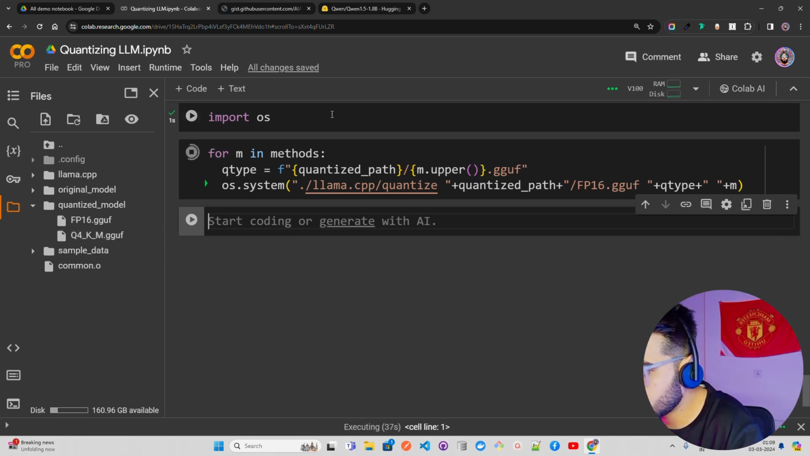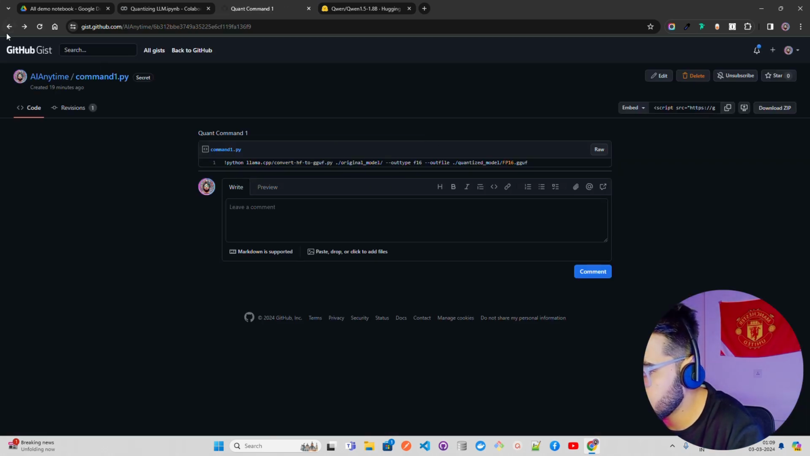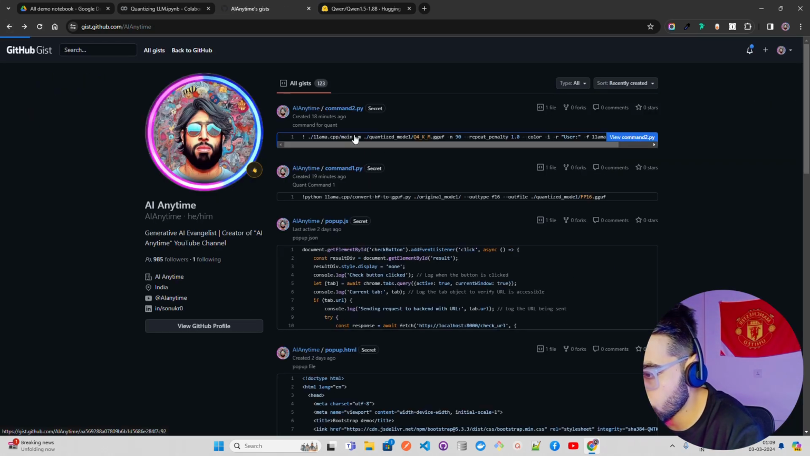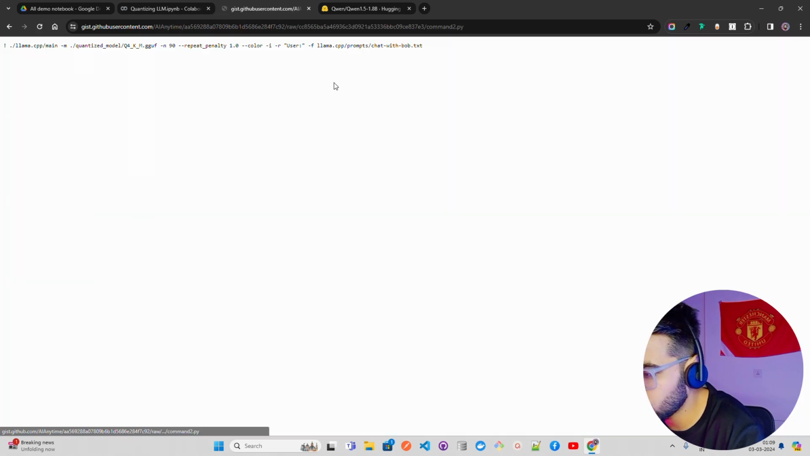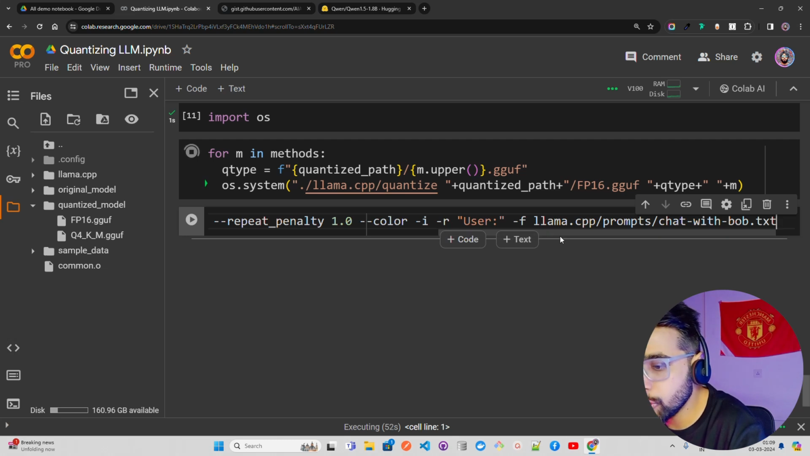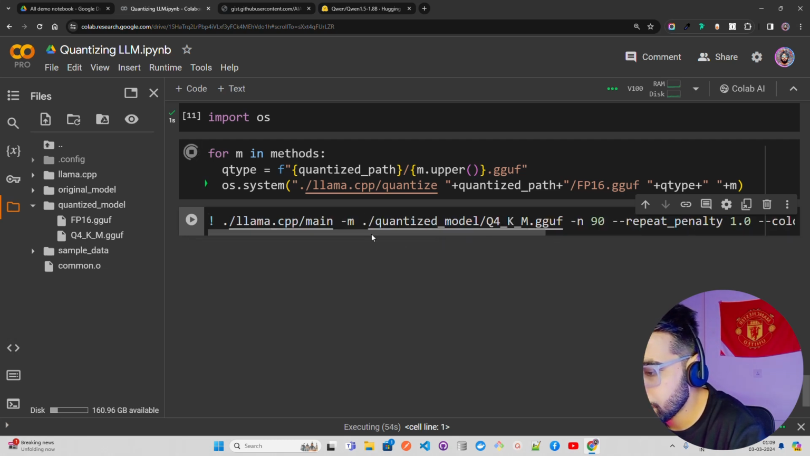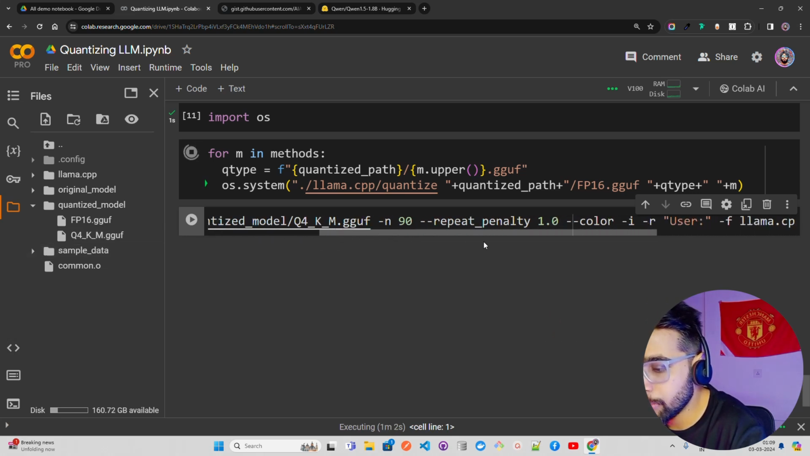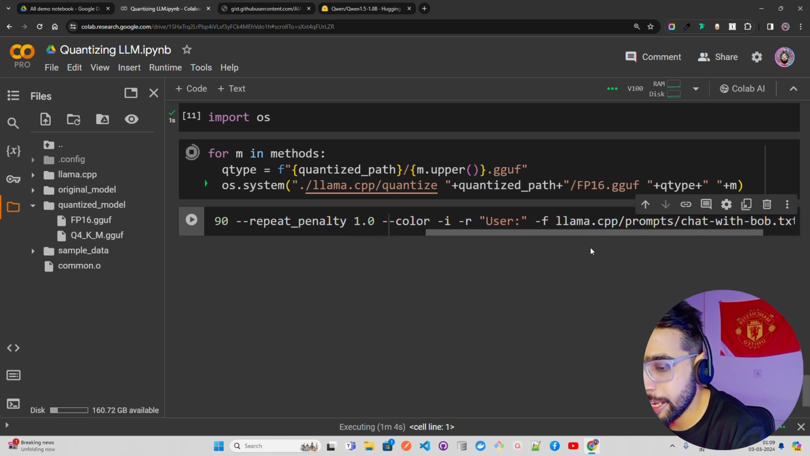Meanwhile, I'll write the next piece of code where we can try it out as well. They already give you a file to try it out, so I'll just copy this command from here and don't have to write that lengthy thing. I'm saying go into llama.cpp main and take my model, which is Q4_K_M GGUF, and then you have new tokens and repeat penalty.